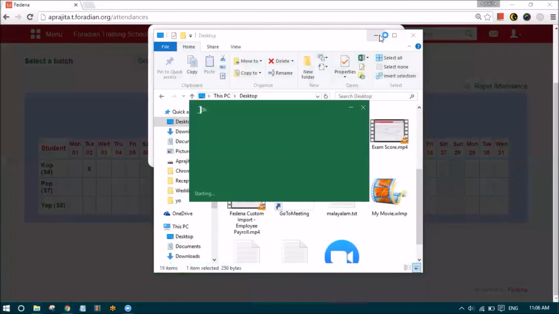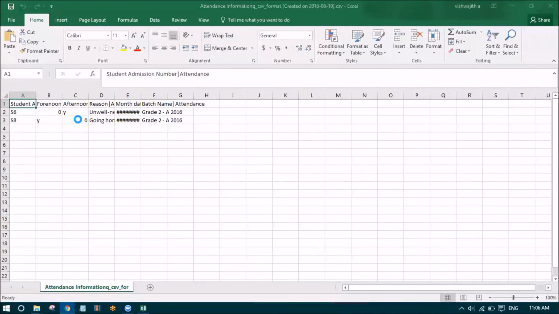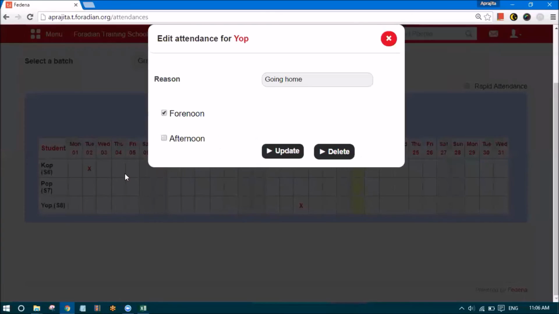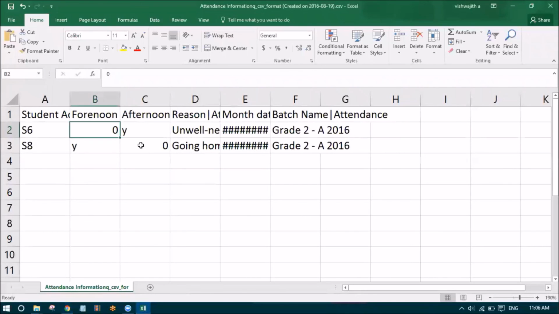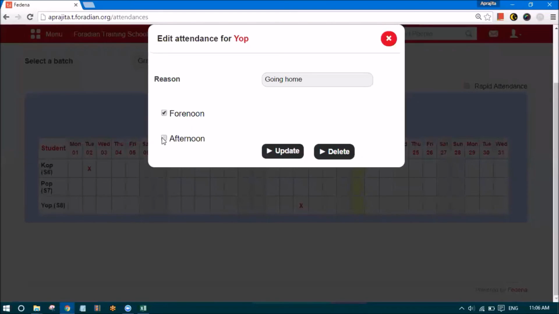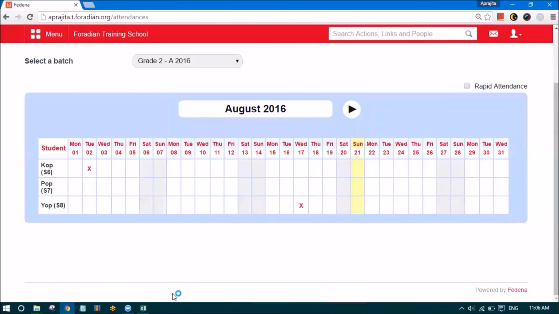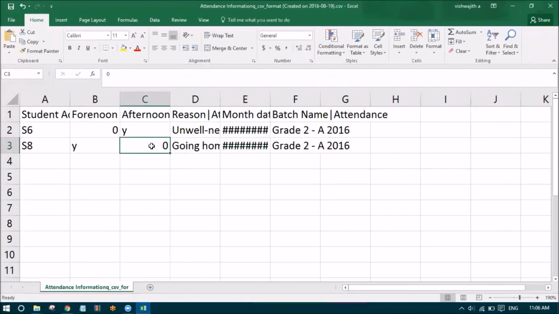Let me open the sheet as well. Here we have updated 0 for forenoon for S6 and 0 for afternoon for S8. That is why the value is unchecked. So you should be putting the value of 0 when you want to uncheck a field when you are doing bulk edit in Fedina. For the rest of the values, you can put any value here that denotes that the value is checked. That is why afternoon and forenoon for S6 and S8 are checked respectively.